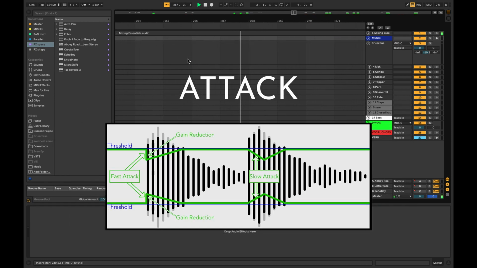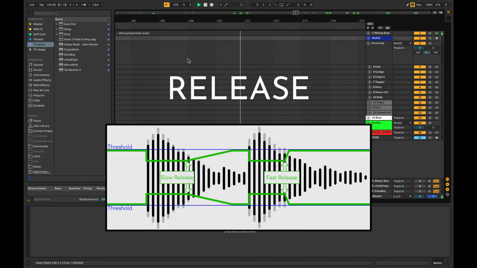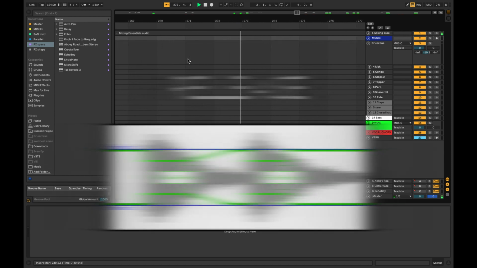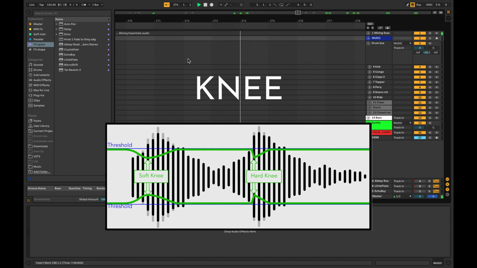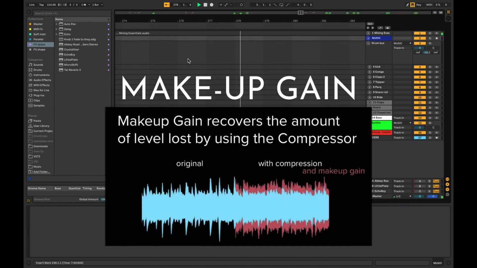Attack. The time it takes for the signal to become fully compressed after exceeding the threshold. Release. The time it takes for the compressed signal to return to its uncompressed level. Knee. This controls the shape of the gain reduction curve. A soft knee creates a smoother and more gradual compression than a hard knee. And finally, makeup gain. This boosts the overall level after compression. This is often needed because the compressor has reduced the peak levels, causing a drop in gain.